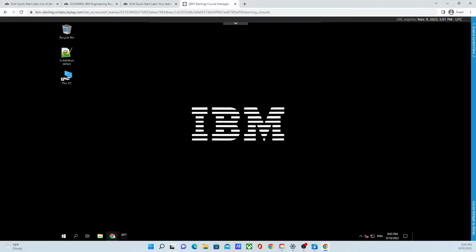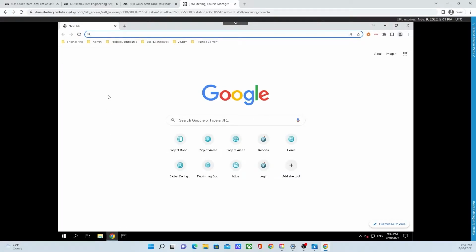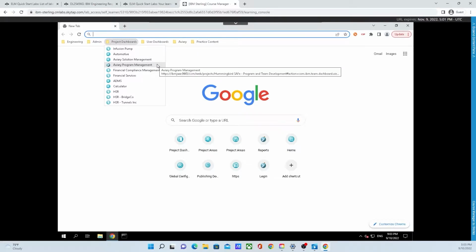To start, click on Google Chrome. Go up to Project Dashboards. That is the third folder over from the left in the bookmarks bar. Then go down and click on Avery Program Management.